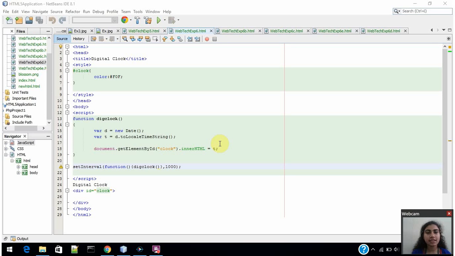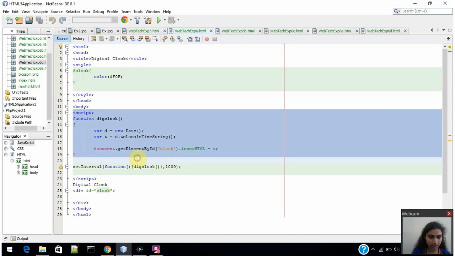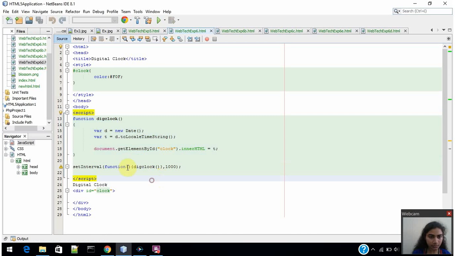Today we're going to be seeing the sixth experiment of web technology. The first one is a digital clock. Now here I have my JavaScript code in which we have a function. Now this is a digital clock function.